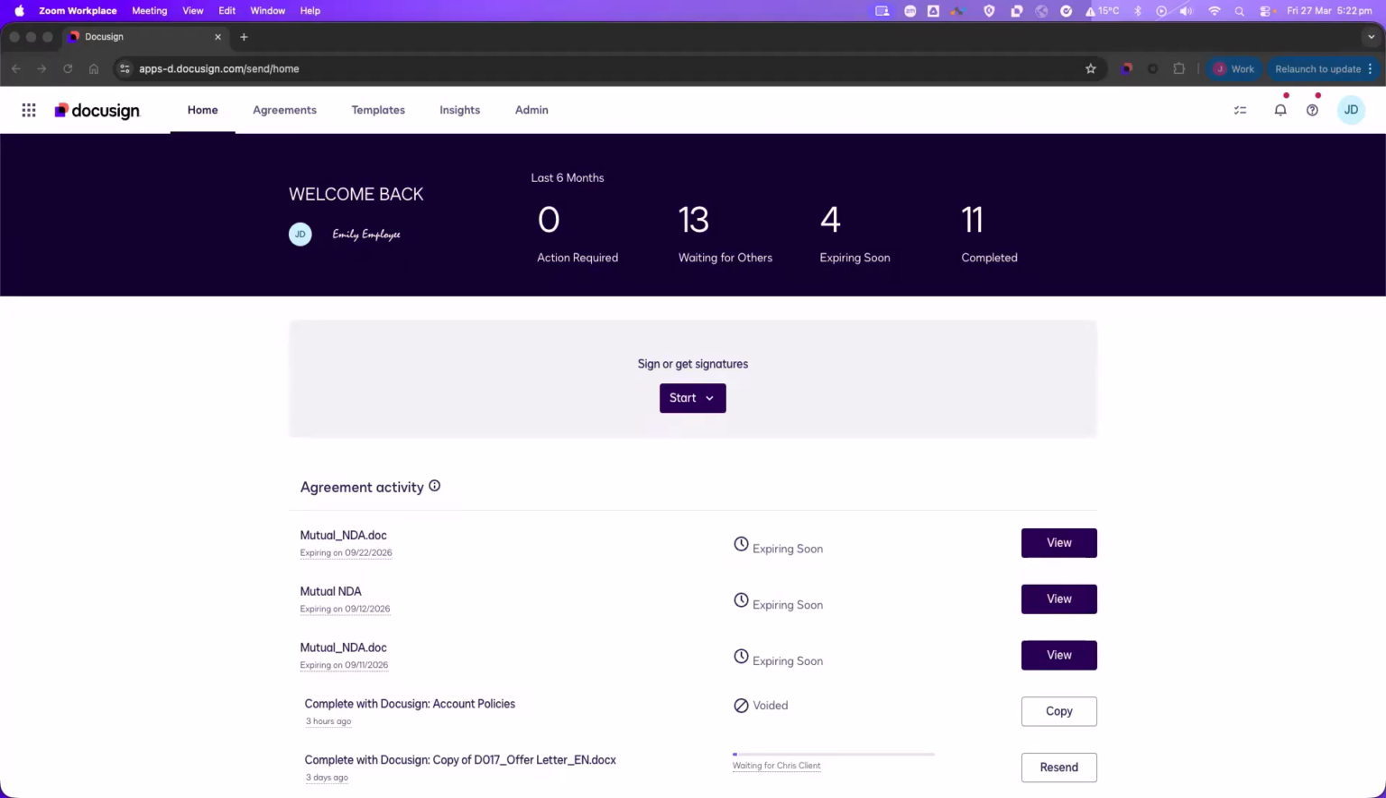Let's start by creating a signing group. As a reminder, a signing group allows you to send an envelope to a predefined pool of users where any single member of the group can act or sign on the document on behalf of the entire team. To set this up, we're going to head to our admin page within our eSignature account.